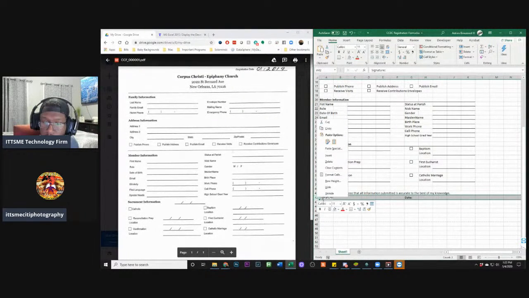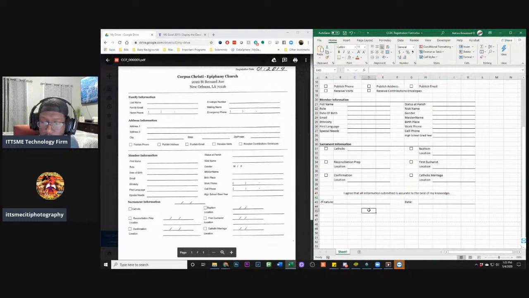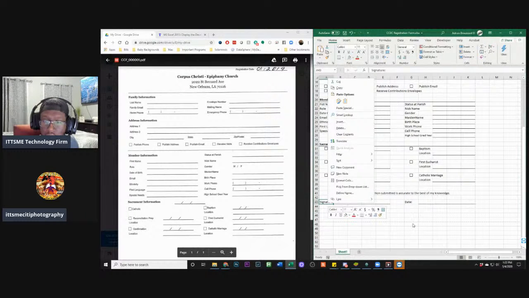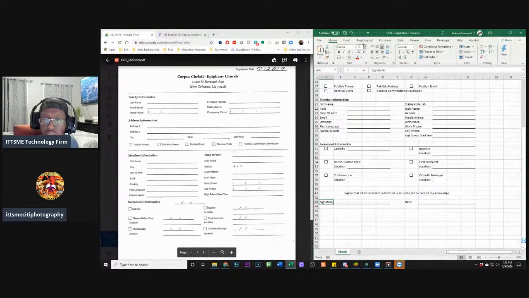All right. I'm just going to insert a little line just to make that a little bit thicker. And I'm also going to bring this down to 10 just so that could fit, and I'll match it there just so they can look the same. All right. So I think we're looking good. I agree that all information submitted is accurate to the best of my knowledge. Signature and date. Yep, that's good enough.